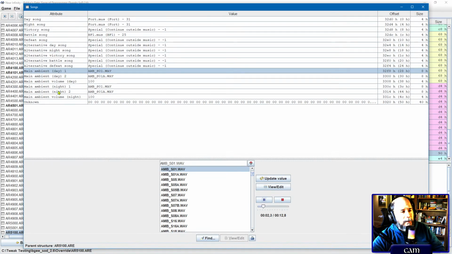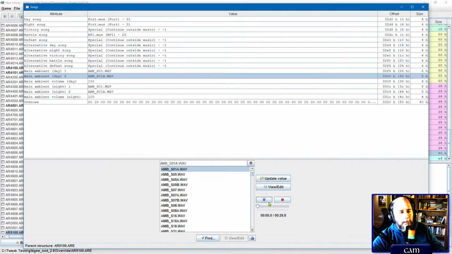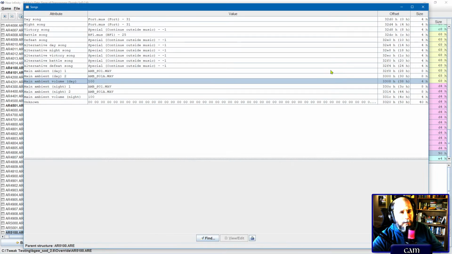And then these are ambience for the entire area. This is just background noise that plays. I believe these loop. Yeah, like here you can hear these are just the wind blowing. And then you can set basic volumes for those.